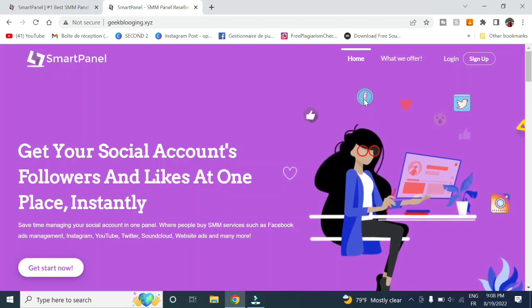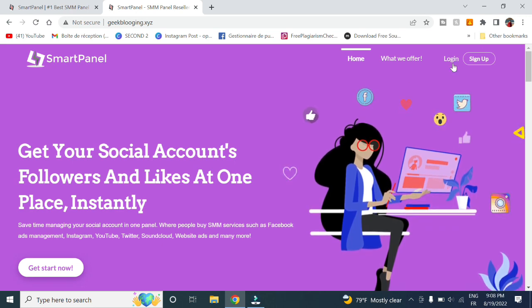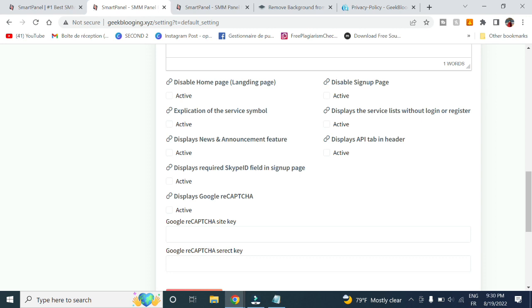So today, I will show you how to set up the template of Smart Panel on your website. Here you can disable the homepage. For example, you can disable the sign up page as well if you do not want to add any more users. You can also add the explanation of the server's symbol. Here you can display the server list without logging in or registering right away. Users do not have to log in or sign up to your website.